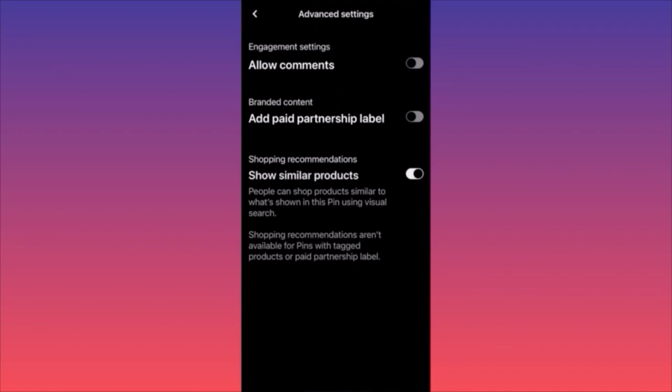Also, you can include shopping recommendations. This means that people can shop products similar to what is shown on the pin. If you have multiple Seiko watches, and if you have this toggle on, this means that there is a chance for Pinterest to promote different watches from your store or from your page to other users. So you might actually have additional sales at the end.